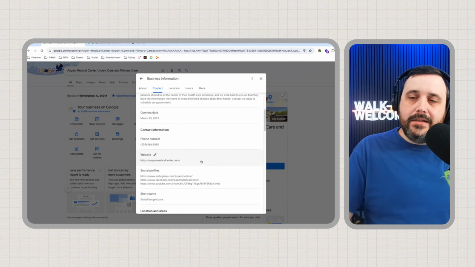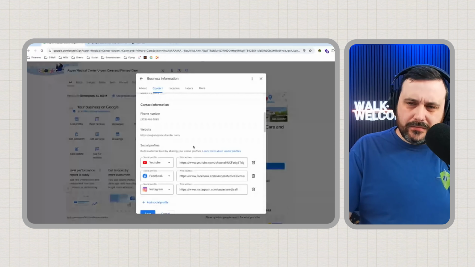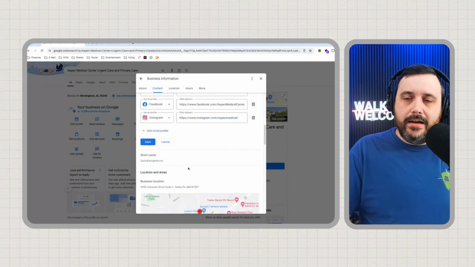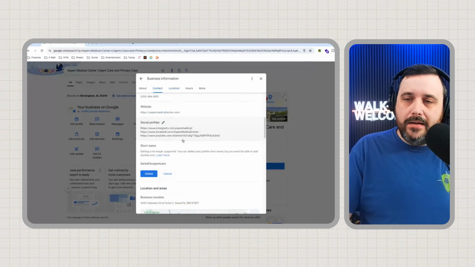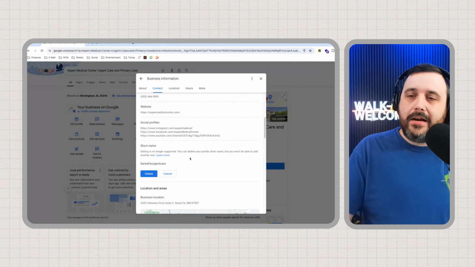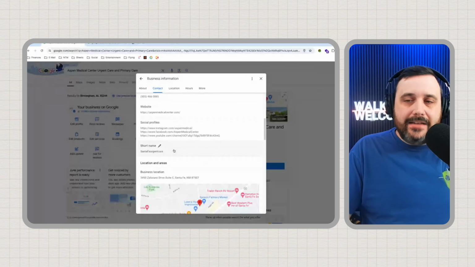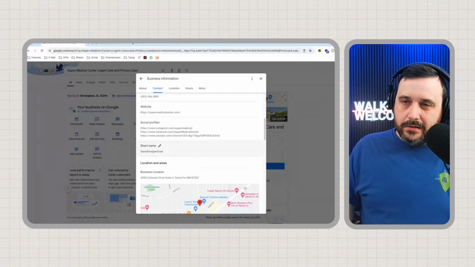Social profiles. This is kind of new. It's been around for a little while, but please put in all active social profiles. This does make a difference. And next, you can do some short name stuff. This is just helpful. Oh, you can no longer support it, you have to delete. Okay, so that's a little different. Anyway, you can do things like that. At the end of the day, if Google gives you an opportunity to fill in something, you fill it in.